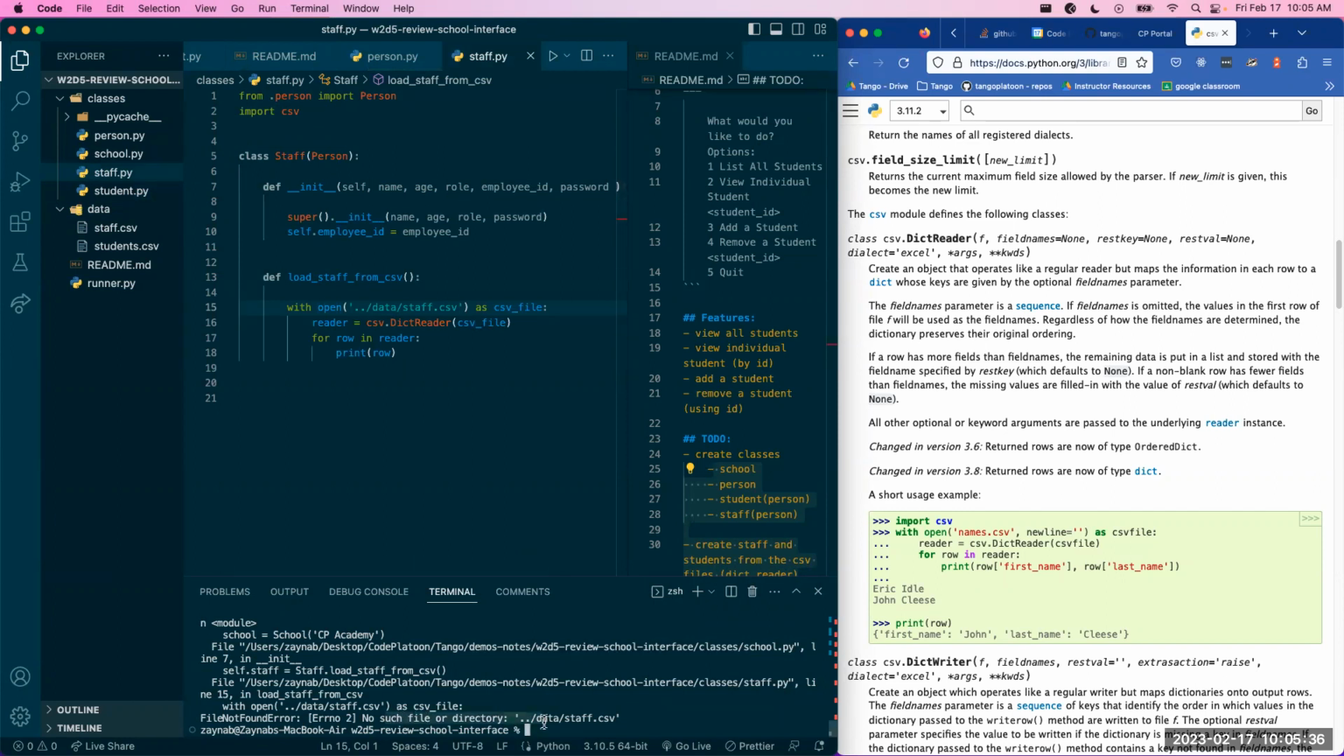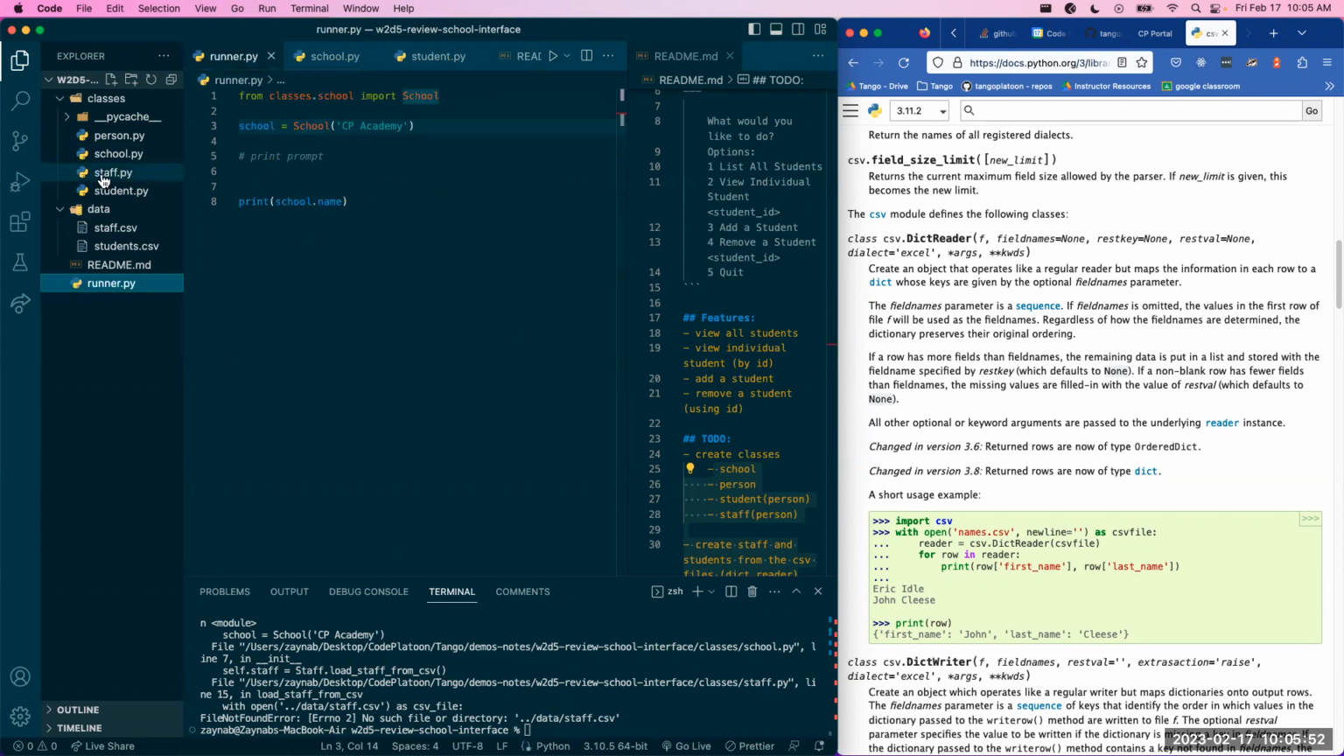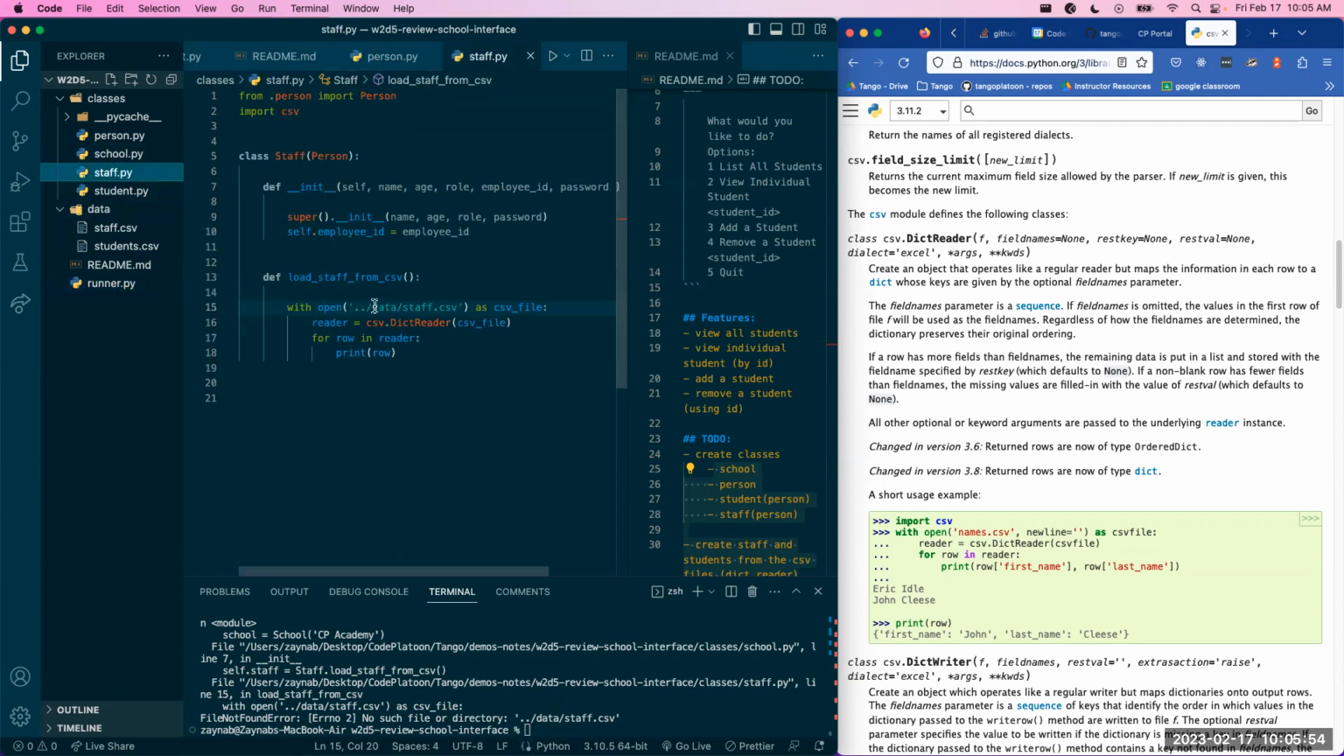Here it's saying no such file or directory. I think this is because when we are running the file, it's in the runner. So we're running it in here. But then when it's going into here to open the CSV file, it is basing this relative path off of the initial running path. So it's not running it from within here. So it doesn't know that we started in classes. So I was wrong about that. So we have to go back here.